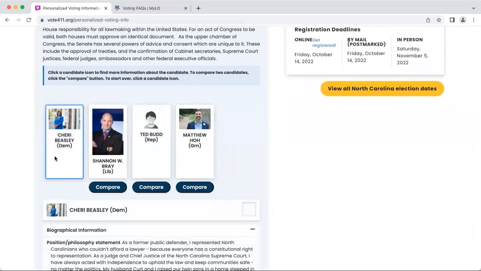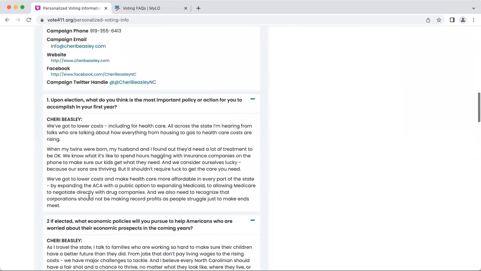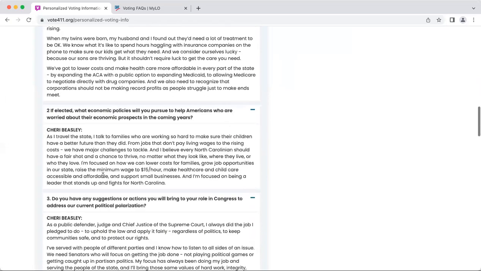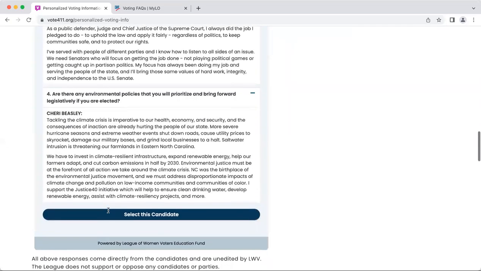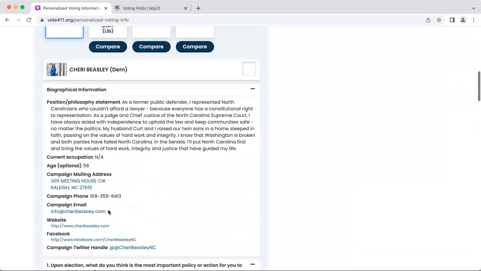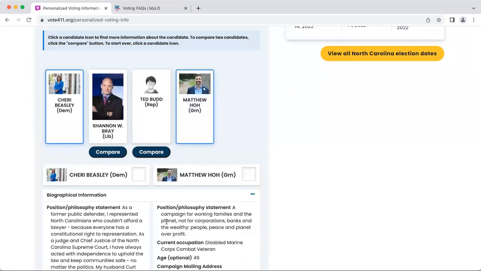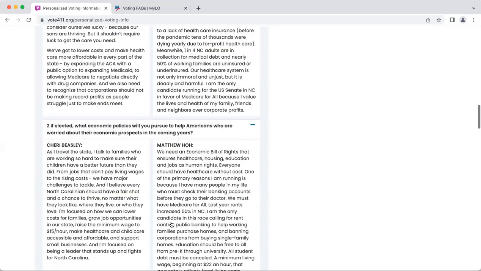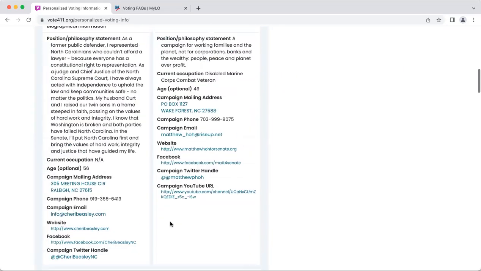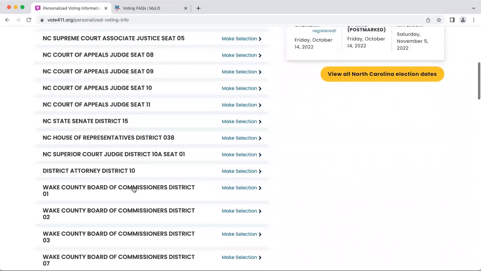So let's look at Sherry Beasley. Here's how she responded to our questions about economic policy, political polarization, environmental policies, and more. And we can do a side-by-side comparison. So when we go to Matthew Ho, the Green Party candidate, we can compare. And now we see Matthew's responses alongside Sherry Beasley's responses. So you go back to view my races and you just go down your full ballot and do this.